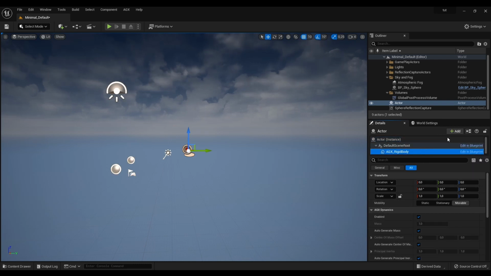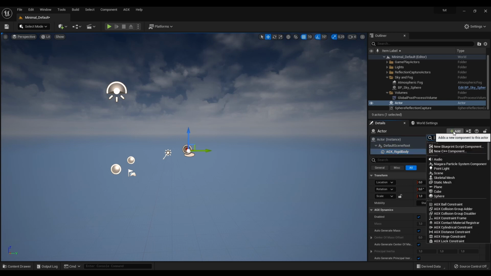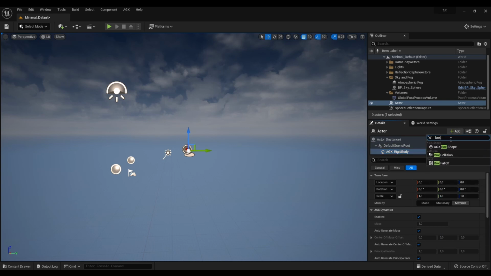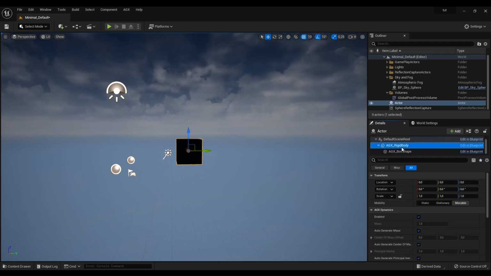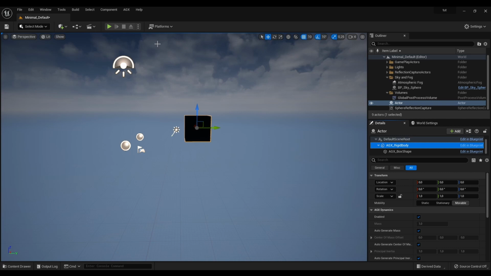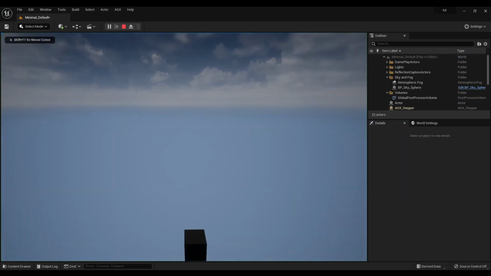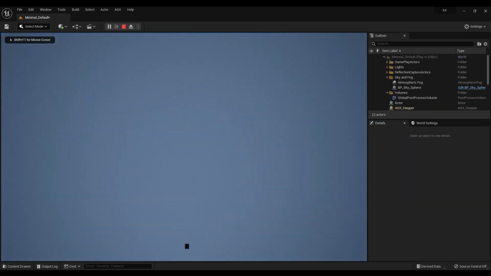So I'm gonna select the rigid body and I'm gonna look for the box shape. And notice that we add the box shape as a child to the rigid body. This tells the rigid body that it owns this shape. So now if we go ahead and press play, we can see that the box is actually falling with the rigid body.